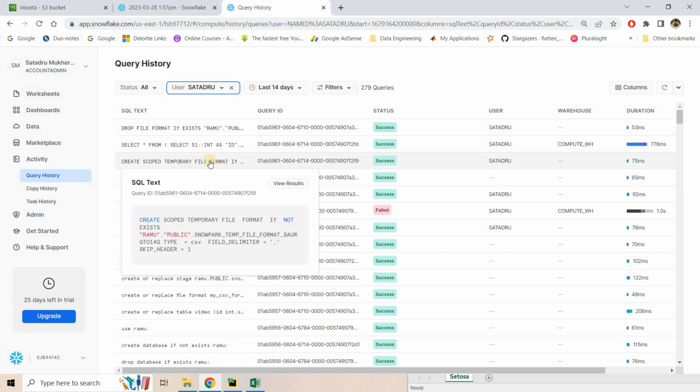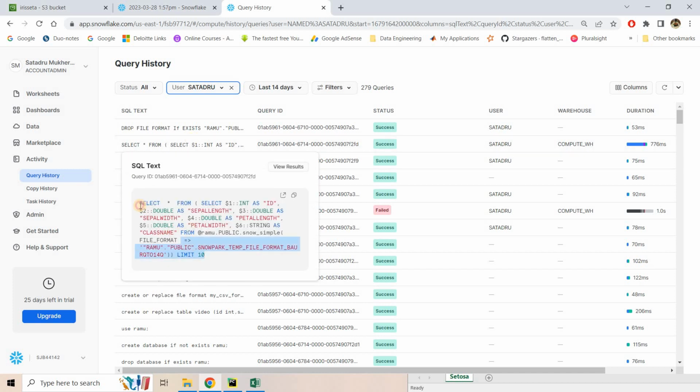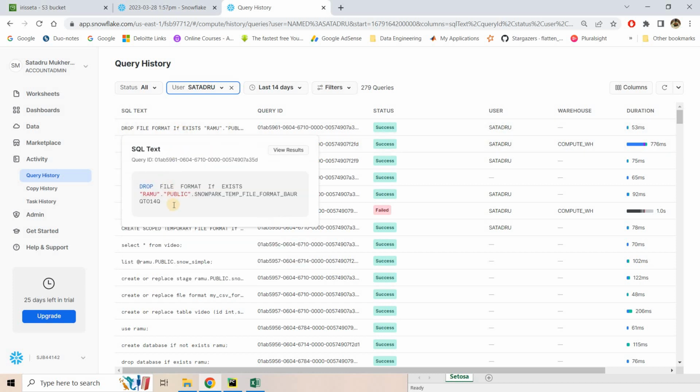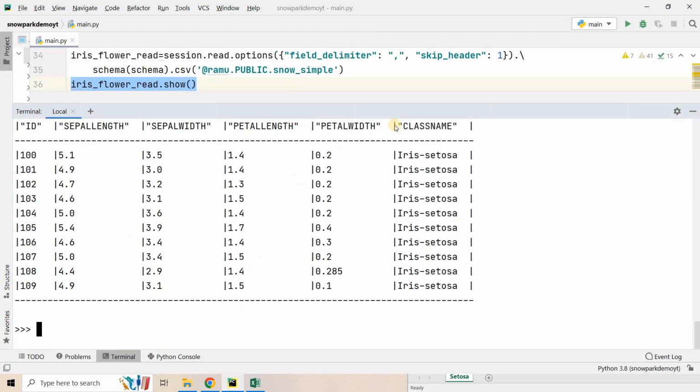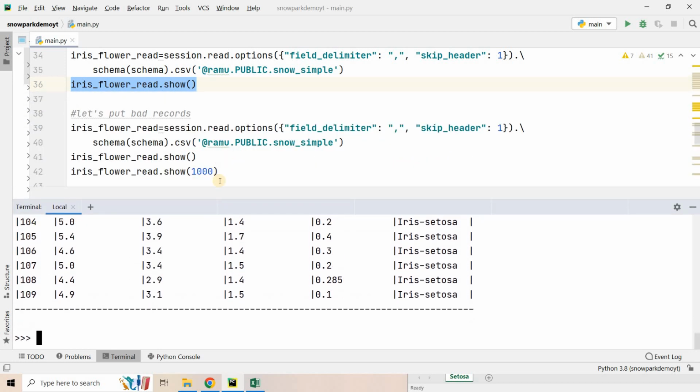So see, first here again we are creating a temporary file format. But earlier while creating the temporary file format, these two options were not there: field delimiter comma and skip header 1. This is the interesting part. And that's why in the select query it is not throwing an error. And then once that is done, it is dropping that temporary file format which it has created. So this is a 3-step operation whenever you are reading CSV data from an external stage. Okay, right? I hope you got it.